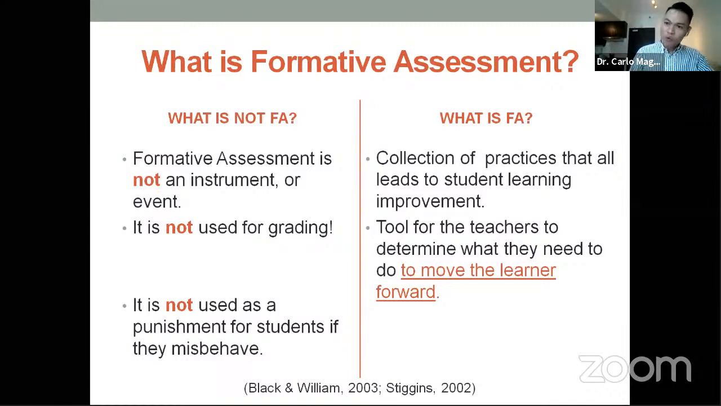But if you simply teach once and then assess after, and then move on to the next lesson, that is not formative assessment. Formative assessment provides some form of reteaching again after you have assessed your students and found out that there are still some who are not able to attain your MELC.